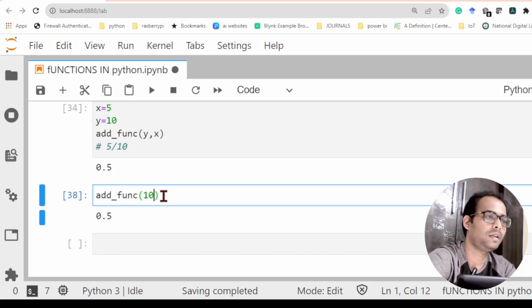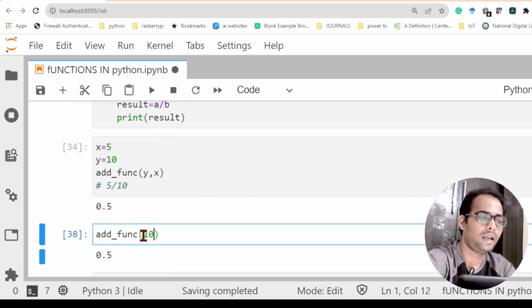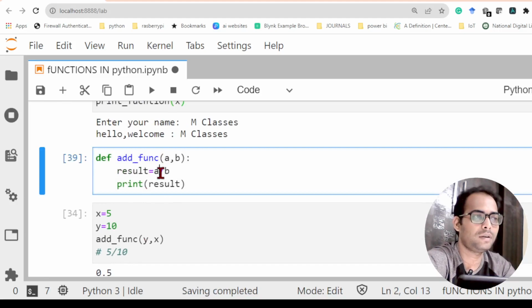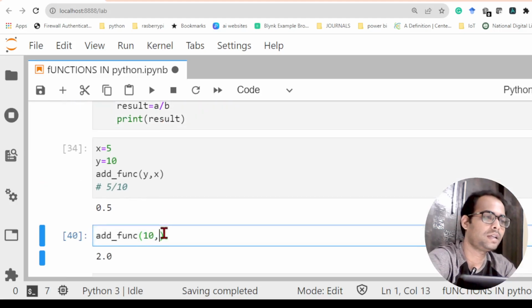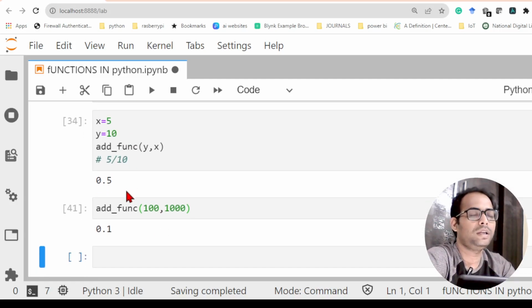Now if I write something else, I have not run this code, that's why the error is coming. So 10 comma 5, now the answer is 2. The error was coming because I changed this value but I had not edited this value. Now if I change the values here also, you can see that you get the answer. If I divide 100 by 1000, the answer should be 0.1, which is coming. That means instead of passing a variable, you can pass direct values also.